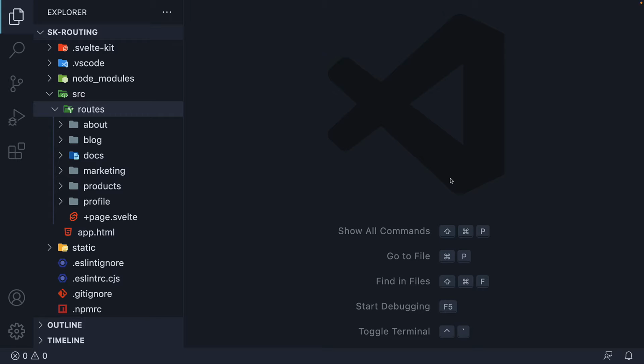Welcome back everyone. In this video, let's take a look at route matchers in SvelteKit.